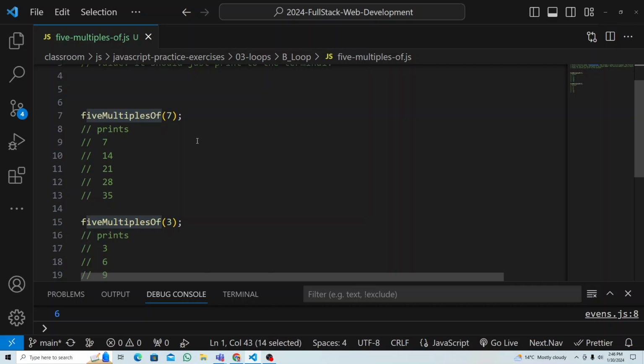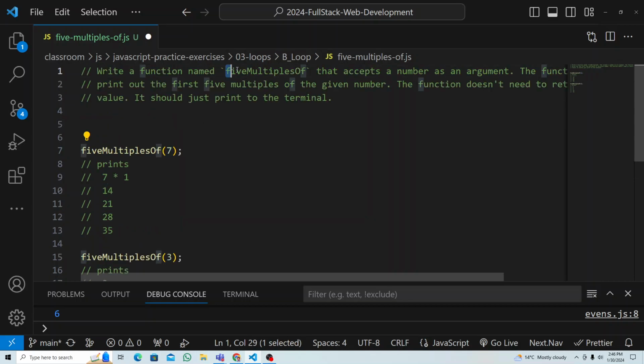So see here, what 5 multiple of means is, let's say this is the number. Let's think like this: 7 into 1 is 7, 7 into 2 is 14, 7 into 3 is 21, 7 into 4 is 28, and 7 into 5 is 35. So you have to multiply this number with the range from 1 to 5. That is what the question is saying. That is all we have to do.